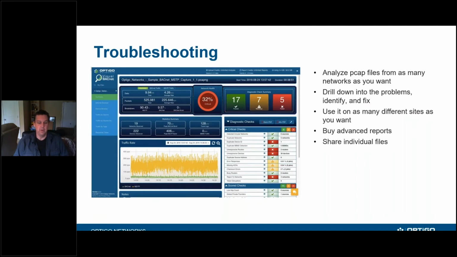So you can tell right away within a few minutes of where to focus and actually start correcting the problem. You can use it on many, many different sites. There's folders and organizational tools within Visual BACnet to help you organize all of your files and put them in the right locations. As standard of these, there's what we call a basic report.